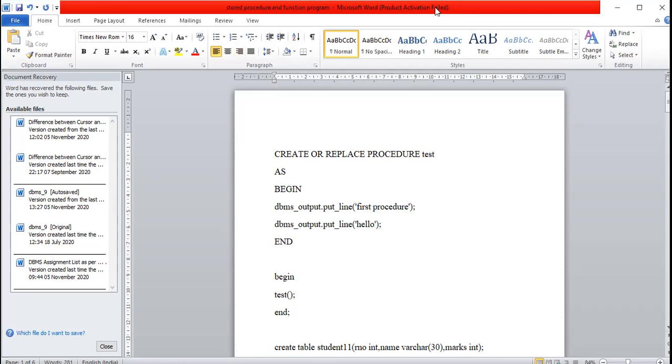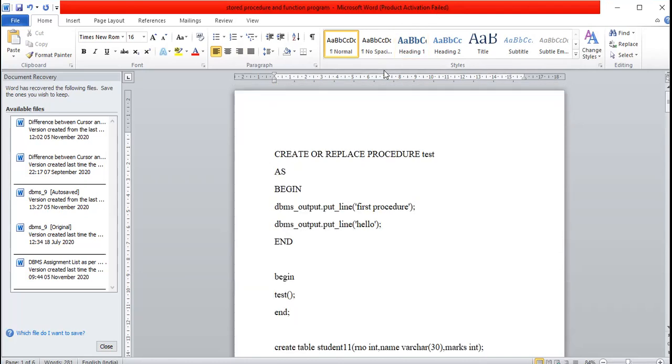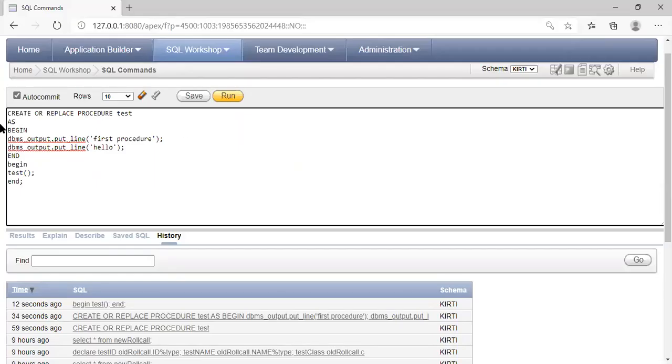Now directly we will go with one simple procedure. I will share the new screen with you. That is the Oracle environment. We will learn the details about the procedure. So now here I will create one procedure. I will show you.